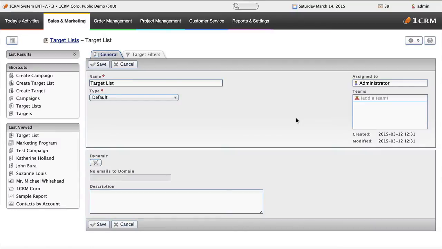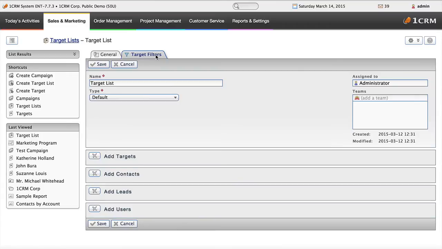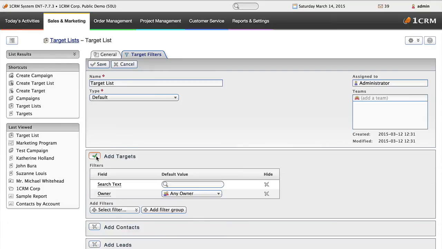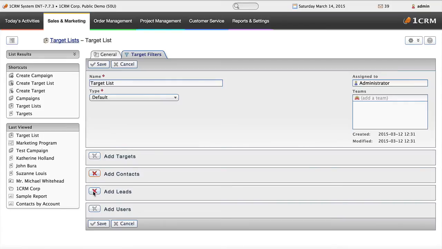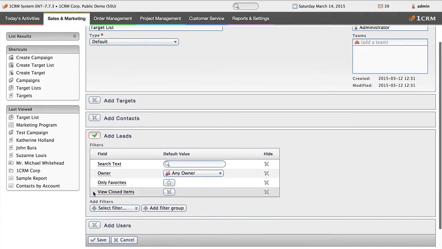You may have noticed a dynamic checkbox when defining a target list. If you check this box on the Target List Edit view, the secondary tab, Target Filters, becomes live, and you can define filter rules for targets, leads, contacts, and users to be automatically included in the target list. This is a fantastically useful feature, as it means that you don't have to continually maintain target lists, adding new leads or contacts into them.